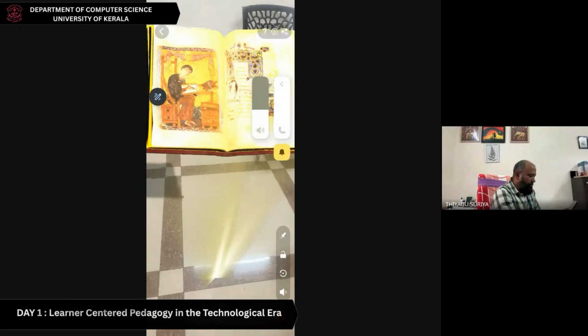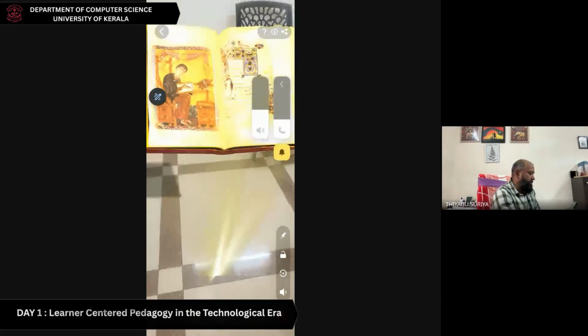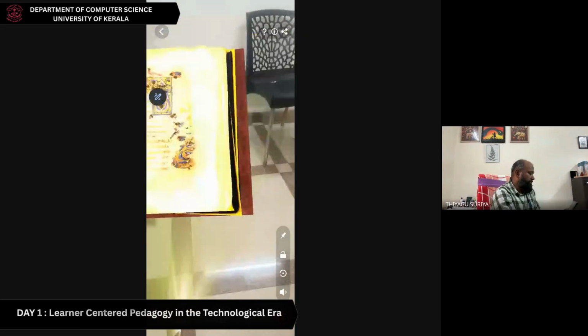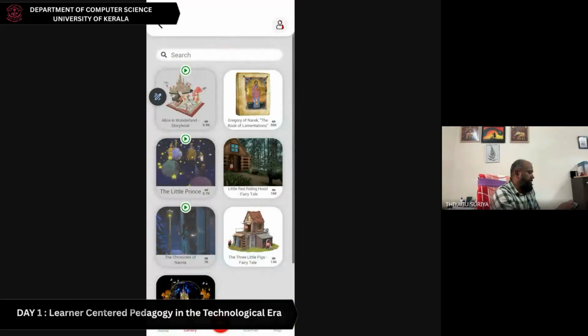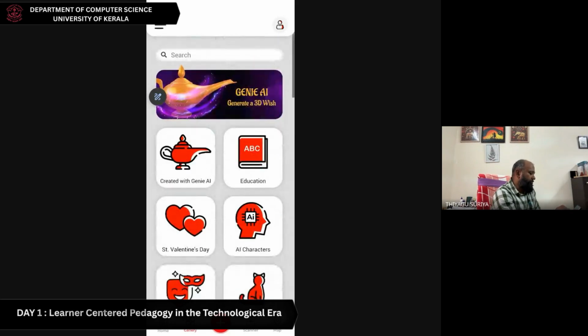When you go to the sounds, it may explain the poem. Otherwise, echoes come, so I just close the sound. So this way it's working, and you can explore different functions. And it's not only education. If you go back, we are finding all.